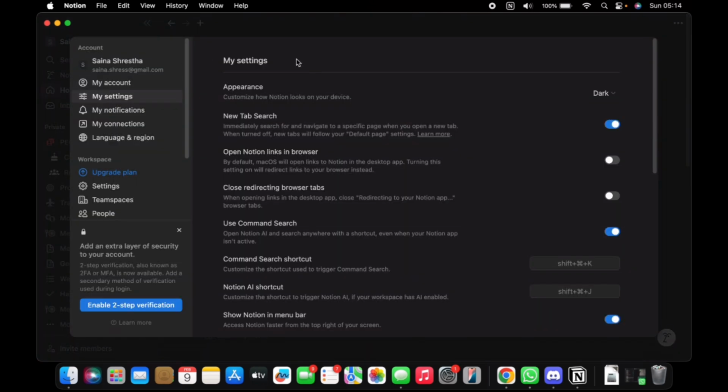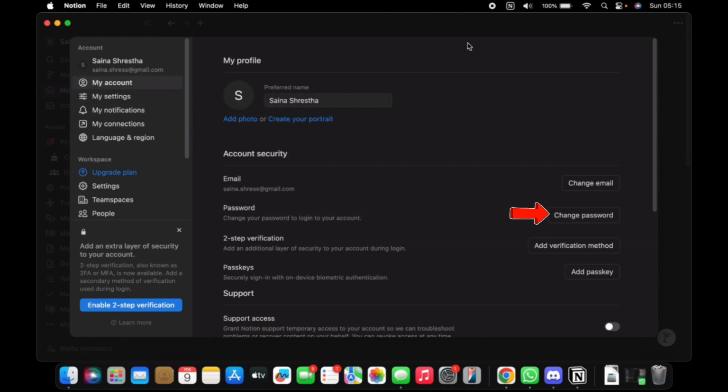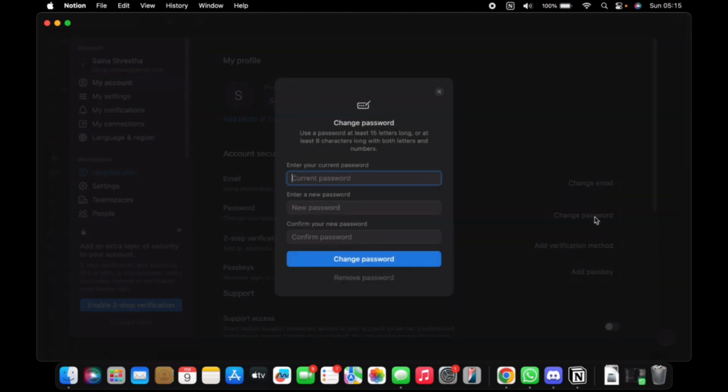Under settings, you're going to see options like your name, my account, settings, my notifications, etc. You're going to have to go ahead and select my account, then tap on change password right beside the password option. Once you do that, it's going to ask you to type in your current password.